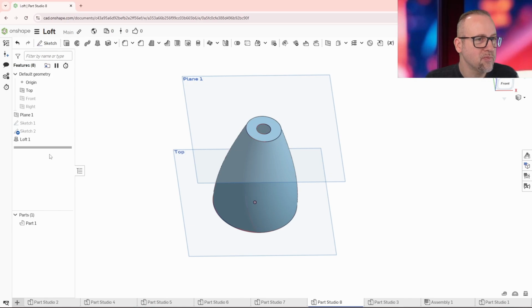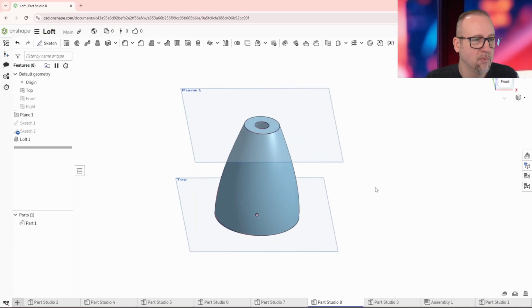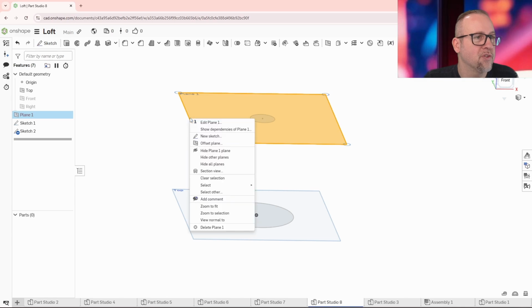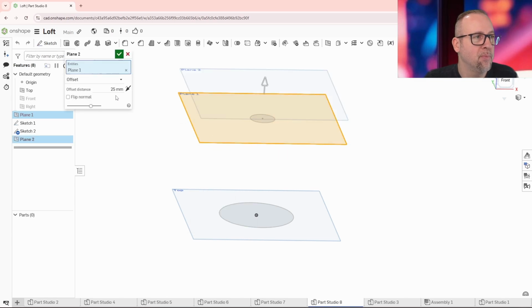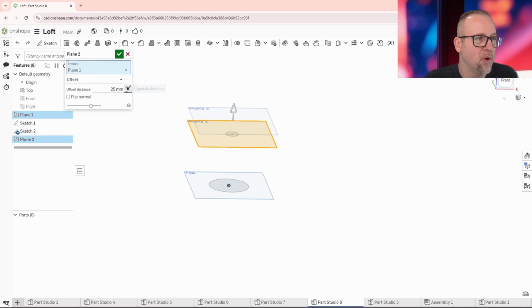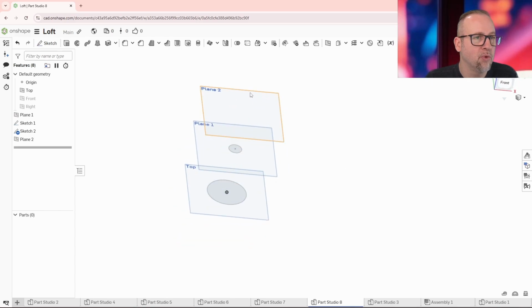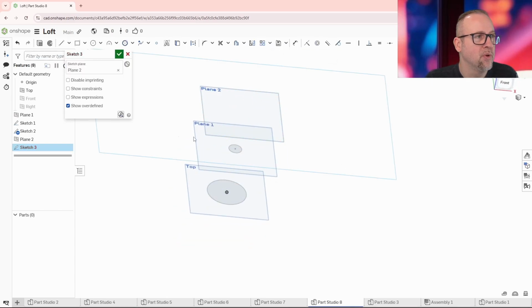Alright, here we go. So I will create a new plane. I'm going to get rid of this loft here, and I'm going to create a new offset plane off of this space down here. Let's go with 80 millimeters up here. Okay. Now plane 2. I will activate a sketch on plane 2, and now I will make a square.